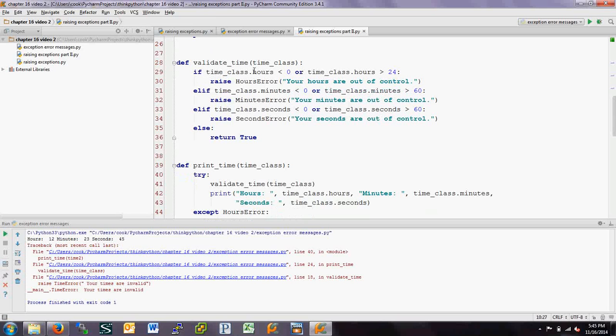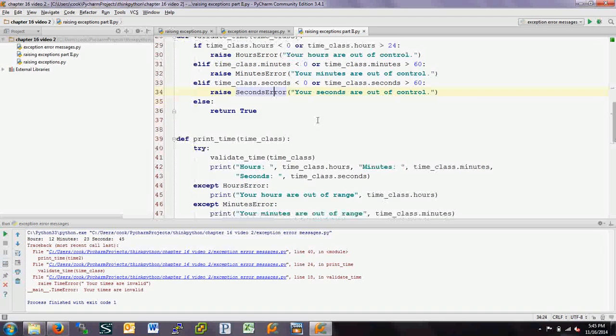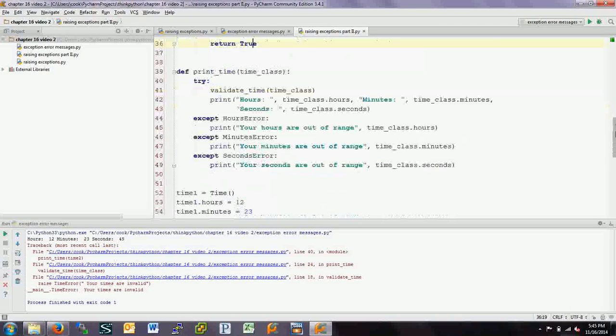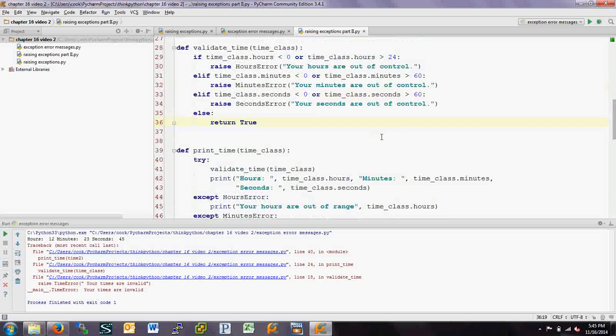And then in validate time, if the hours are off, I'm going to raise an hours error. Oh, and I did print the message in here, even though I don't end up using it. And if the minutes are off, I'm going to raise a minutes error. And if the seconds are off, I'm going to raise a seconds error. So just another way to maybe use exceptions. And then again, I have the else return true. I just feel like I should return something or do something in this case.